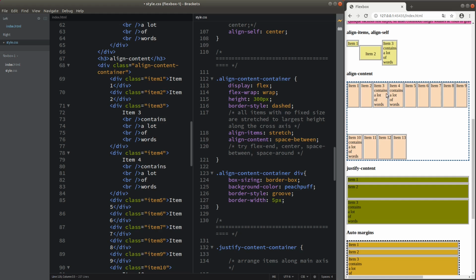For space between, you can see that items 1 to 9 are put very close to the top of the container, while items 10 to 13 are put at the bottom of the container. So we have some space between these two rows of items. And there is no space between the top items and the top container. Also, we don't have any space between the bottom container border and the bottom items.